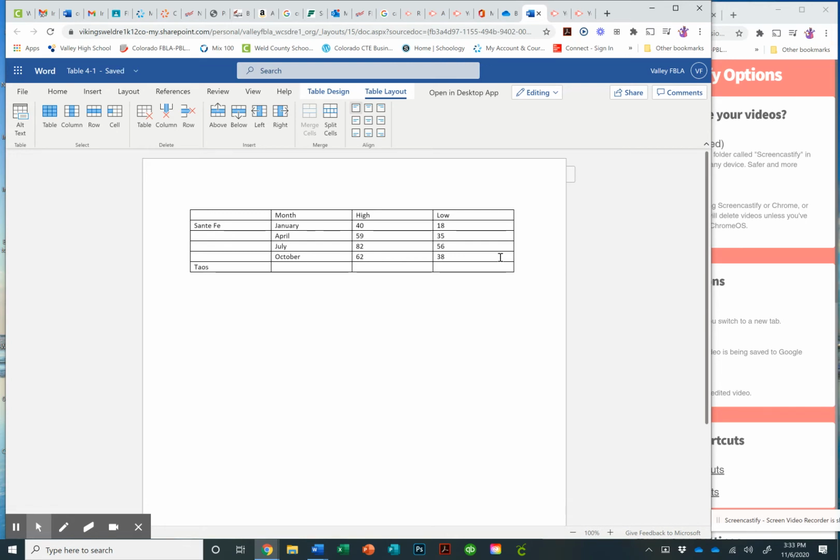Now, it said I can copy January through October. I'm going to copy those and paste them down here, and the table just automatically increases with those. I don't have to retype those months again, which is cool. Saves some time. All right, so we have the table typed.